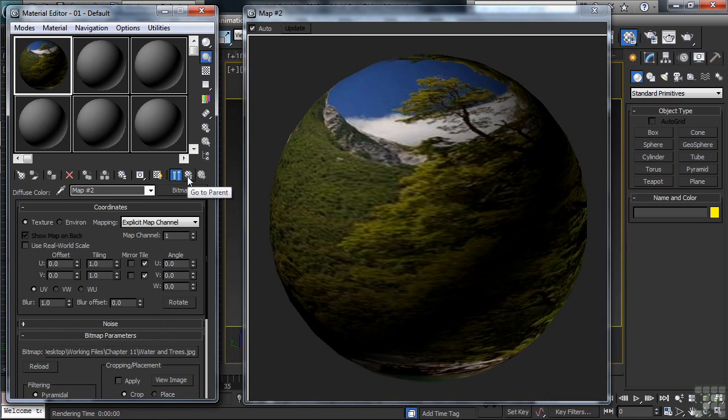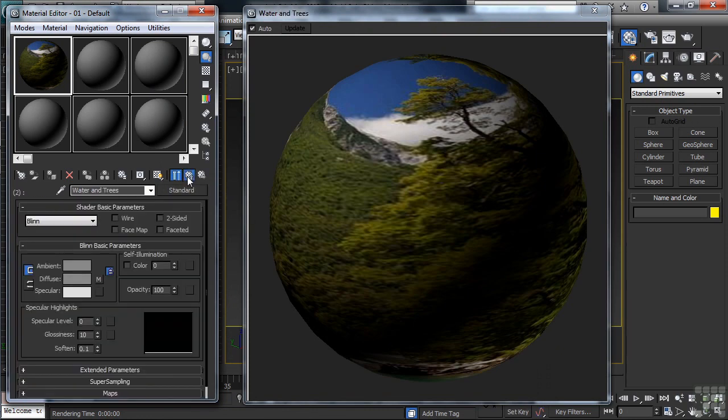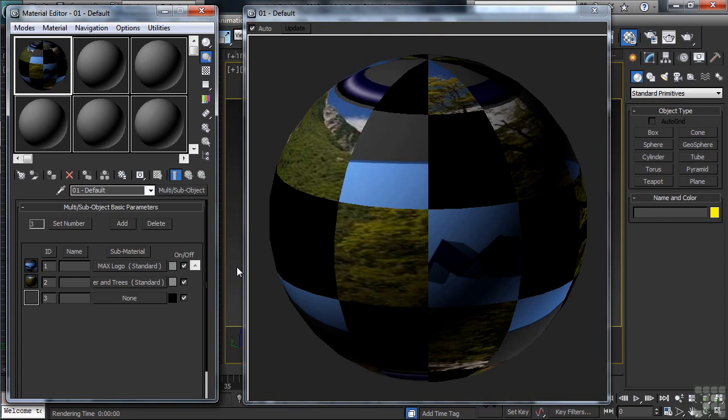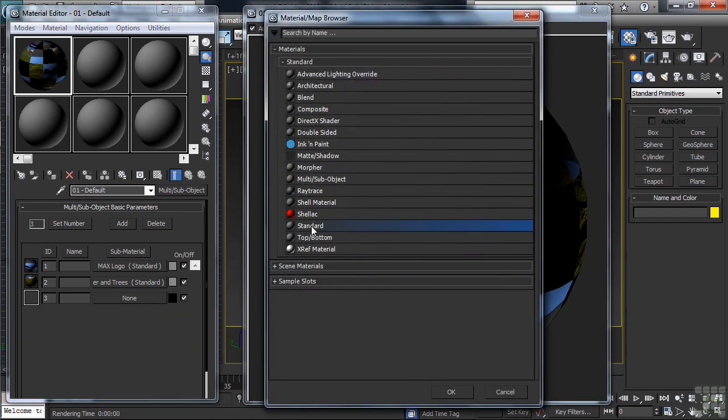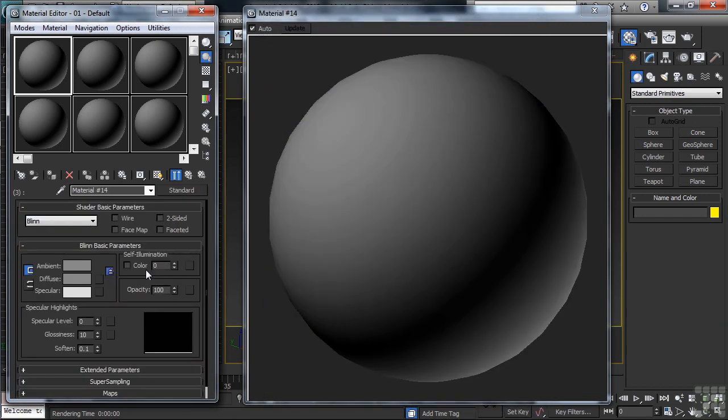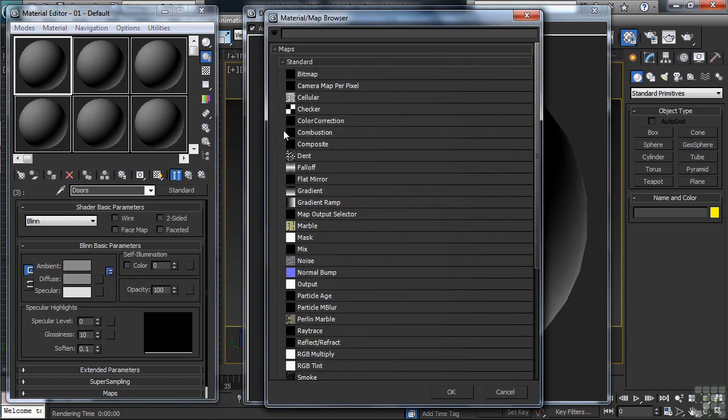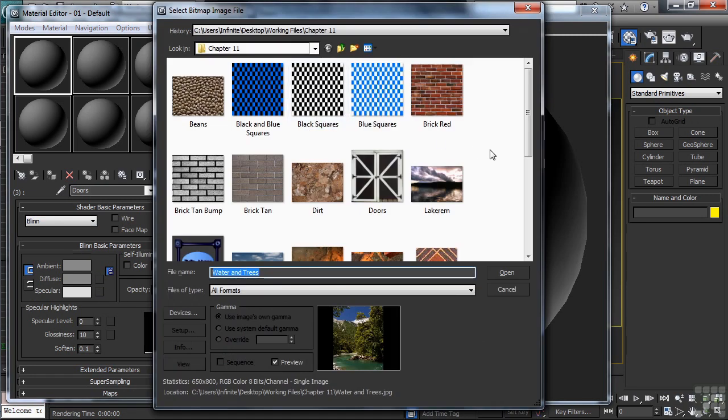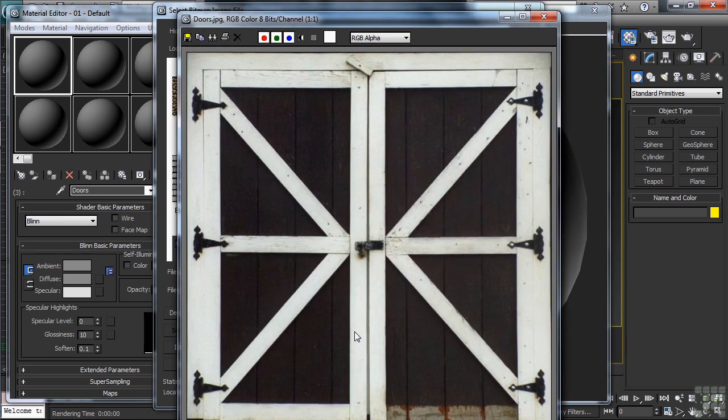Once we have that loaded in, we'll again click on Go to Parent twice. Okay, there's material number 2. Let's do the same thing for our third skin. We'll click on None, then load a standard type material. For material number 3, let's name it Doors. We can then jump up on the Diffuse branch, choosing a bitmap, and go see what we can find. In the dialog, from the Working Files, let's choose the Doors image. That one looks like this.